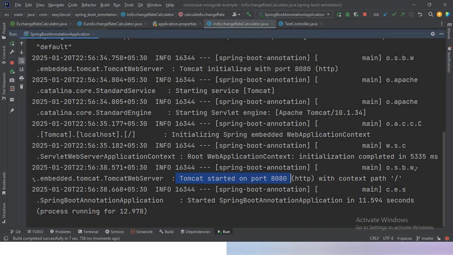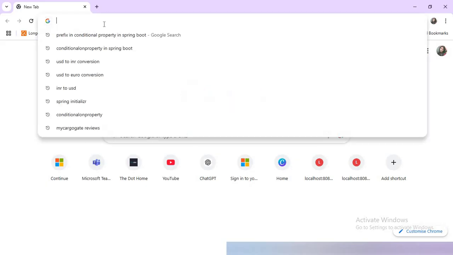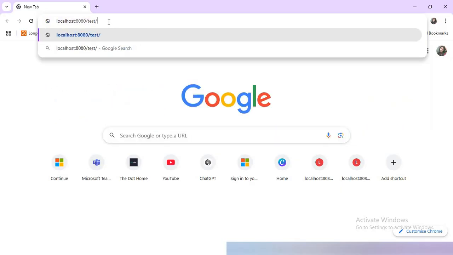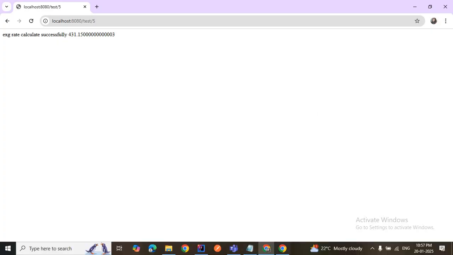Okay, so my application started on port 8080. Let me go to the browser and hit that endpoint, localhost/test/, and let me give the amount like 5. That means 5 USD we need to convert either to euro or INR. So let's see what the result is. Exchange rate calculated successfully, 431.1500, and so forth.